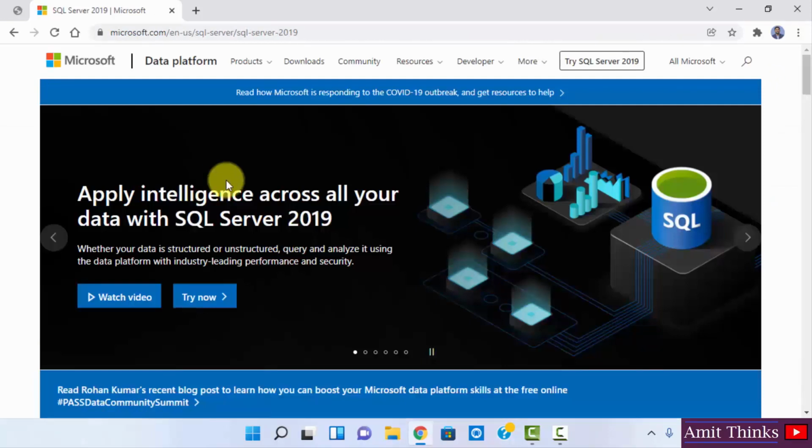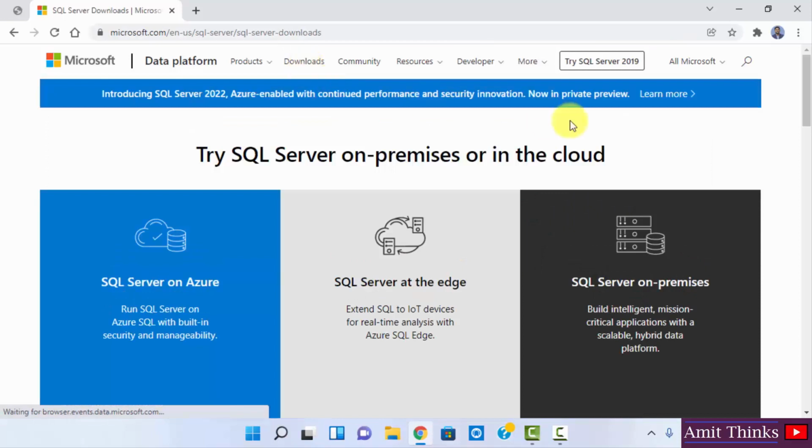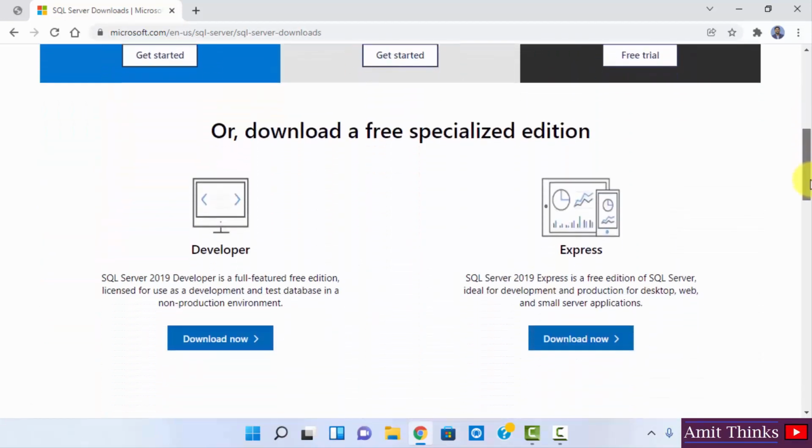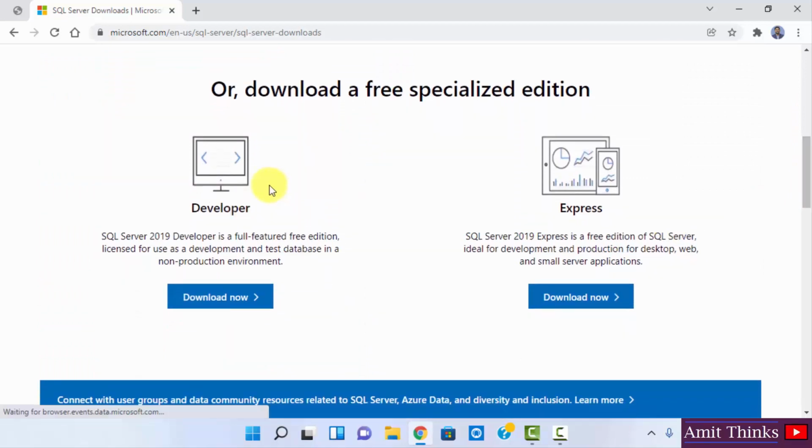Now here you can see, click on downloads. On reaching downloads, you can see different versions of SQL Server are visible. So we will focus on the following two, Developer and Express. You can see it is a free edition. Both of them are free. This is for development and test database in a non-production environment, and this is for development in production environment. So we will go for the following.